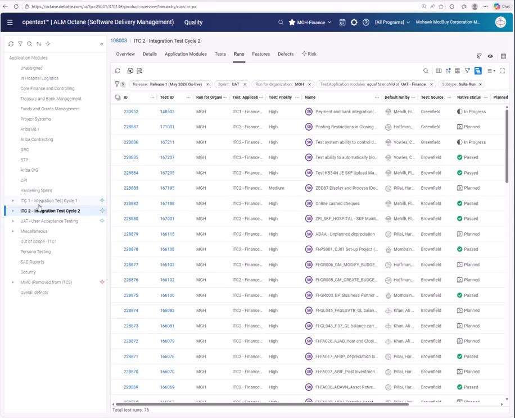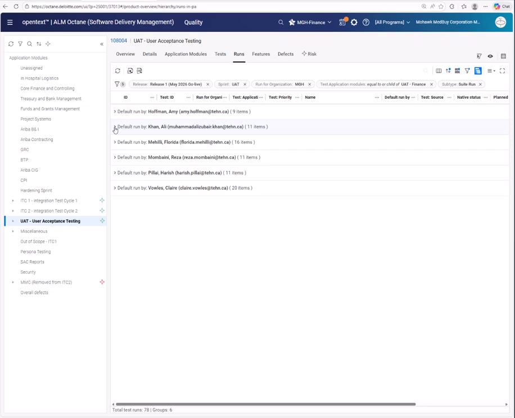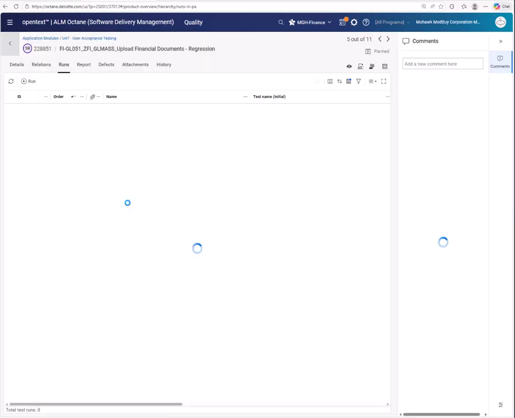So these are different instances, like we did ITC1, ITC2. Now we are in the third stage, the final stage, UAT. So there are different test scripts uploaded by Deloitte. So I will filter with my name. These tests are allocated to me. So we'll test this one, mass upload.